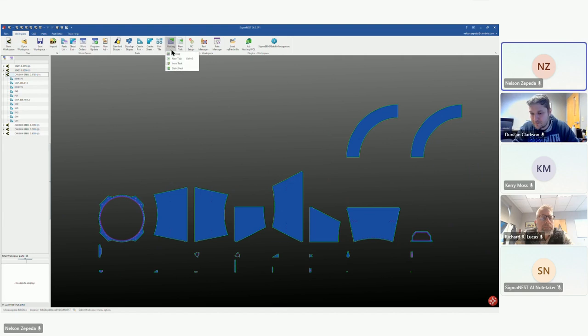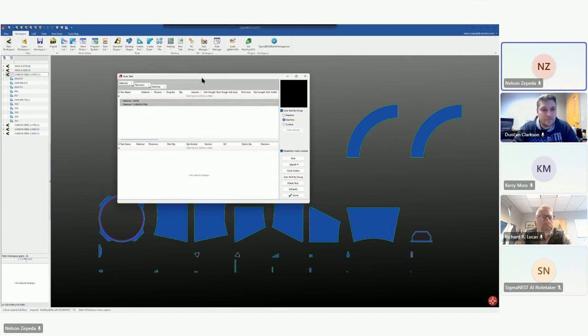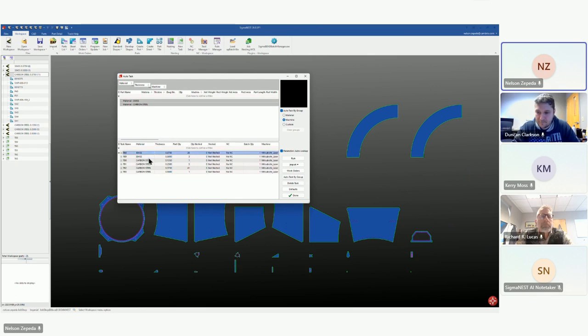So for nesting, we have a feature called auto task. All that does is SigmaNEST recognizes that we have a range of materials and thicknesses, and it's smart enough to know that, as we create our nest, or what we call a task, that we're cutting out like parts or like material and thicknesses here. So it will automate some of this setup for me in the background.